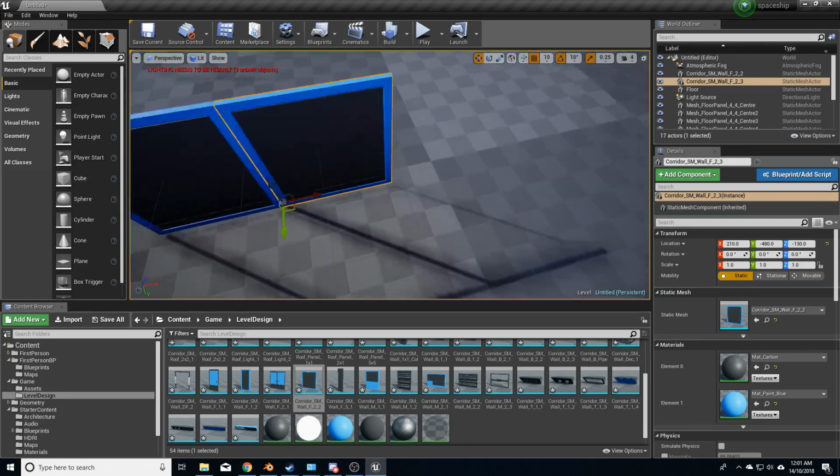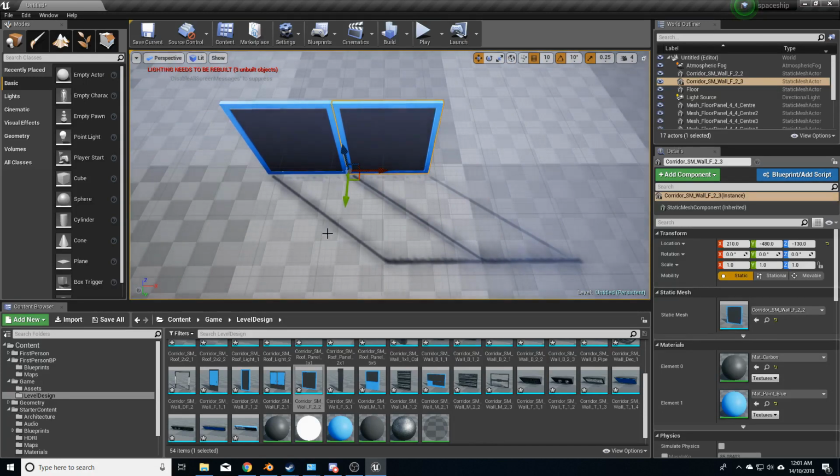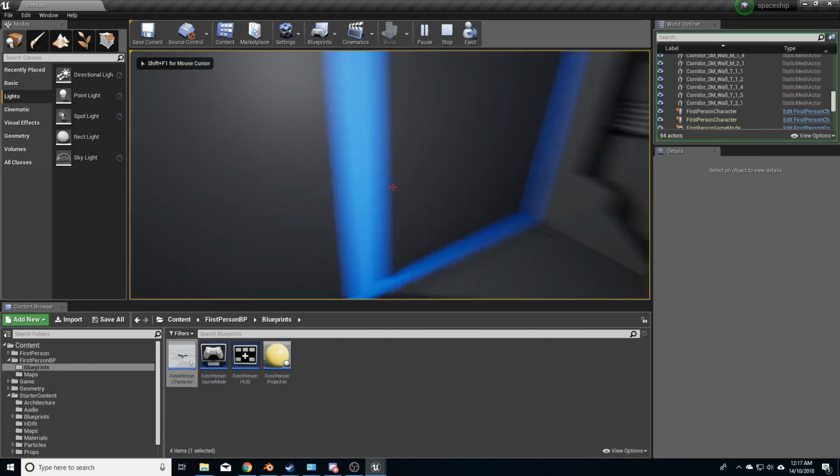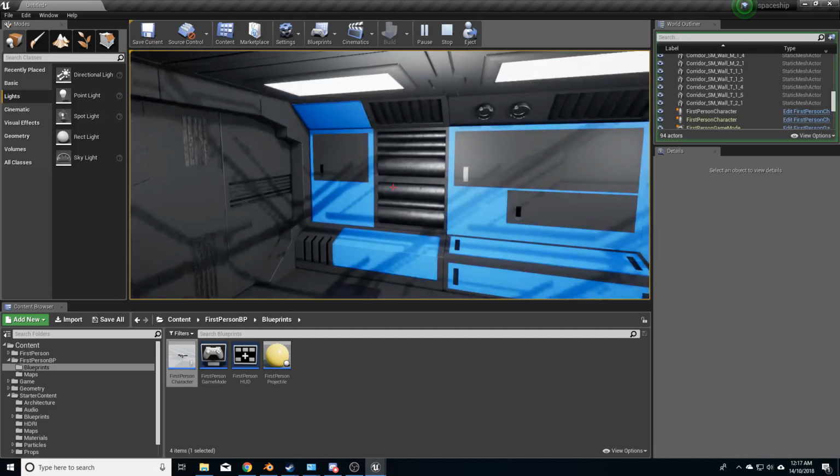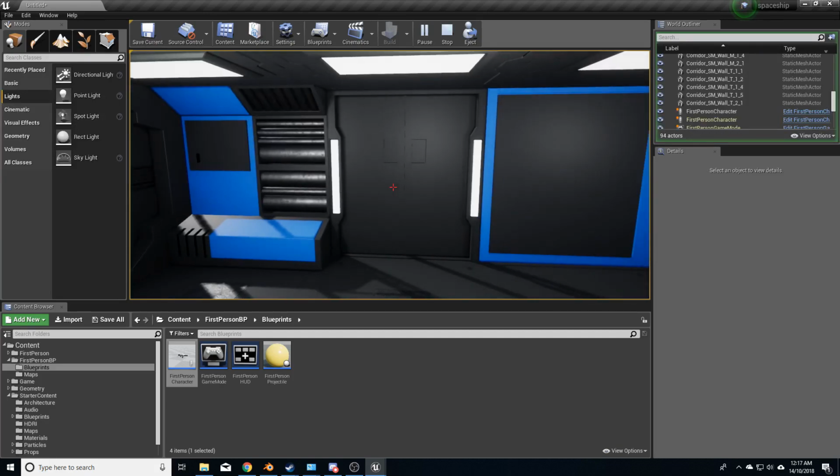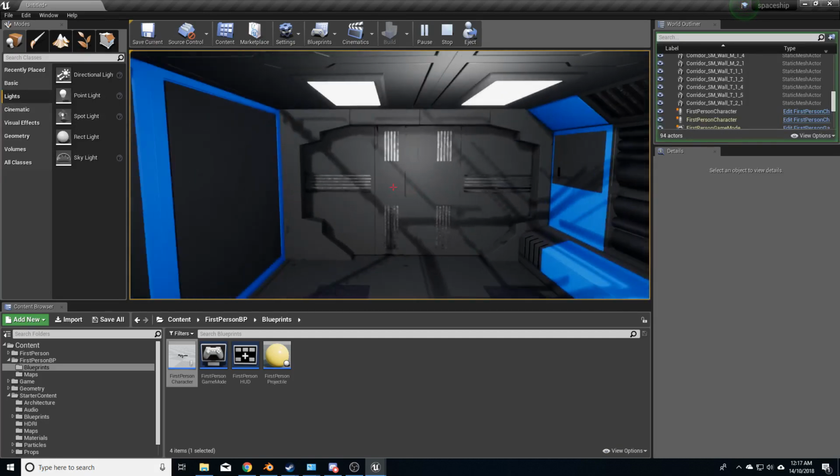I'm now just going to go through quickly and snap together a few walls. And there you have it. We've quickly snapped together a building. Now, I'll do a quick time lapse after this video, but there you go.